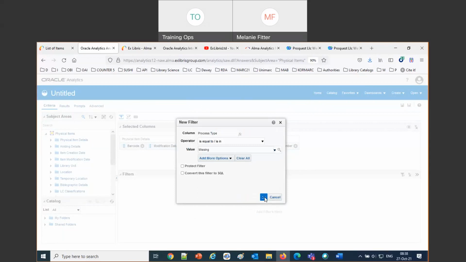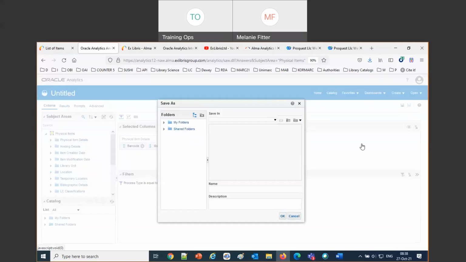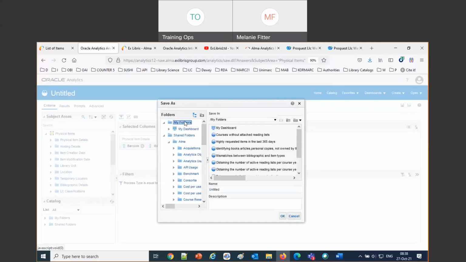Missing. Now we're already getting some meat here in our report, so I'm going to save it. And I'm going to save it in my folder. Save as, so I don't clutter up my demo environment for the next person. So here I'll call this items which have been declared missing longer than 6 months ago.